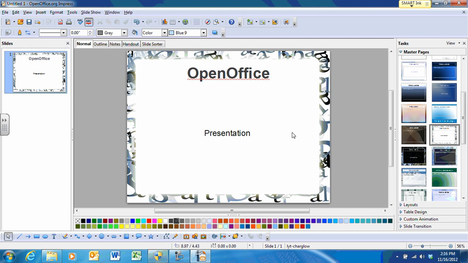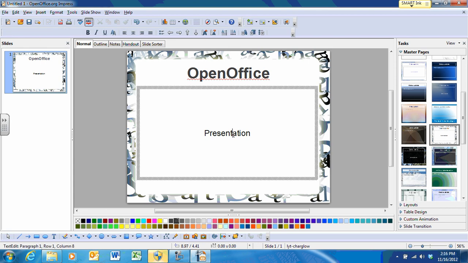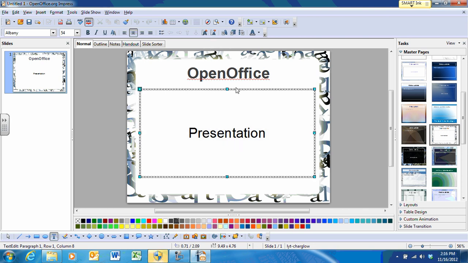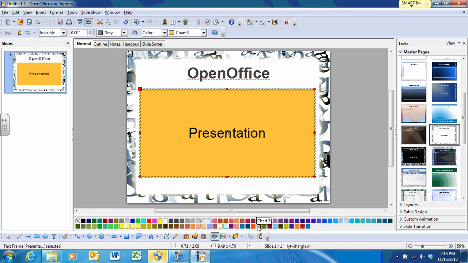I'm going to come down to presentation and click on that. If I, again, click on the increase font, I can make that bigger. Now look what happens if I have my text box there selected and I come down and choose a color. It does the fill to fill in the box. That doesn't look very good, so I'm going to come over here to invisible and make no fill in there.